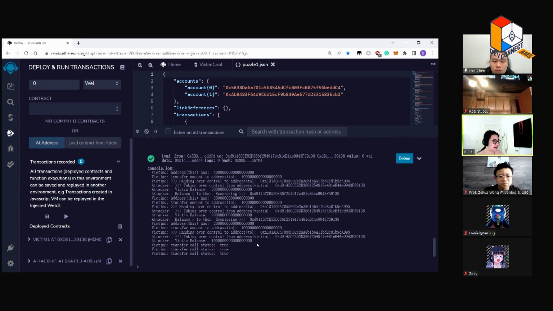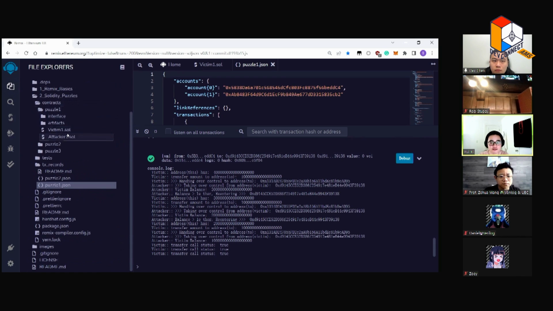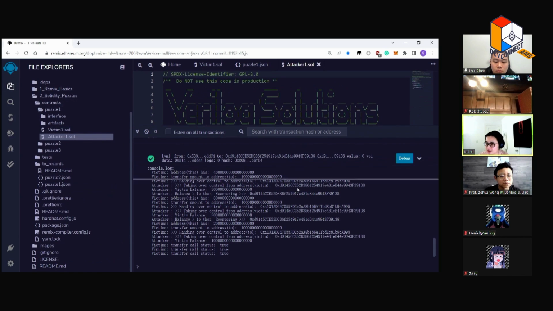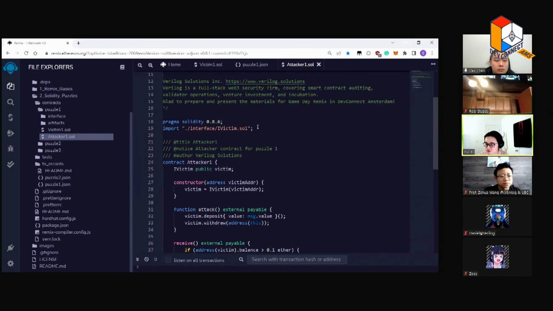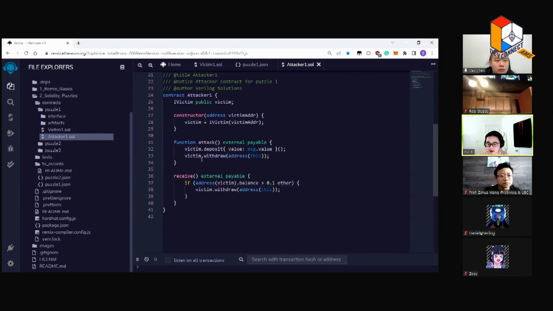What is happening? To answer this question, we must have a look at the implementation of the attacker smart contract. Let's browse for the attack function in the attacker smart contract. Here we are in line 31. We can find there is the attack function. So there are only two things done by the attack function. The first thing, take that 0.1 ether and store it into the victim smart contract by calling deposit.